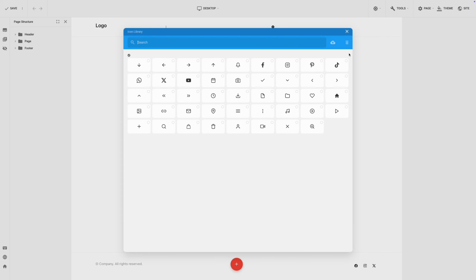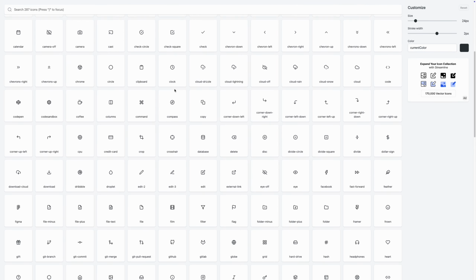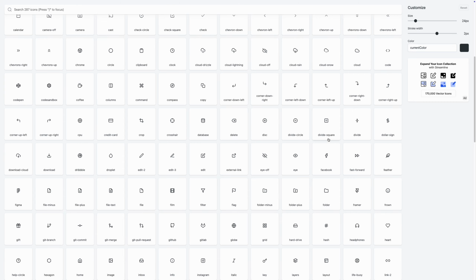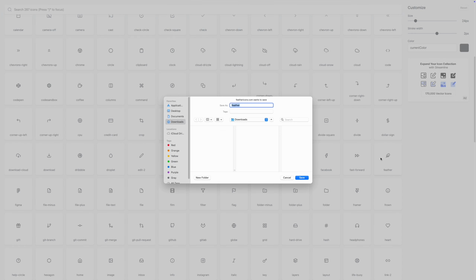As mentioned earlier, the Gridbox icon library supports only the modern SVG format. For this example, we will use the Feather Icons library and download one of the icons.